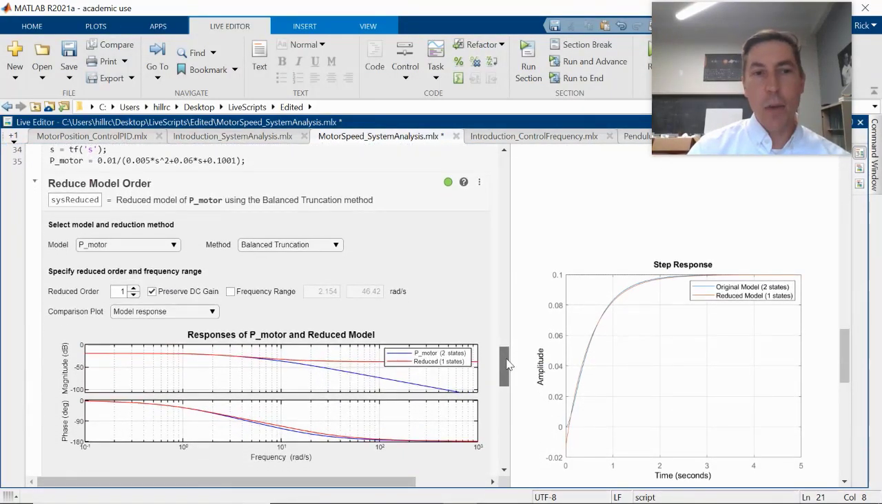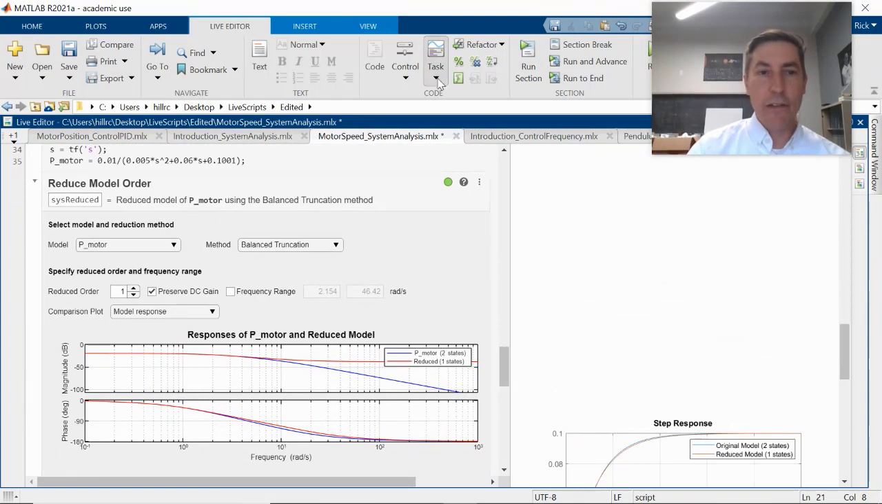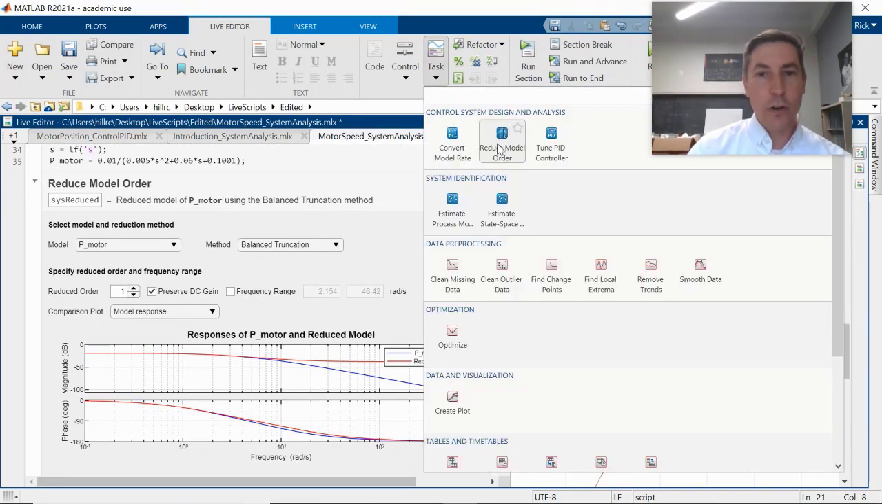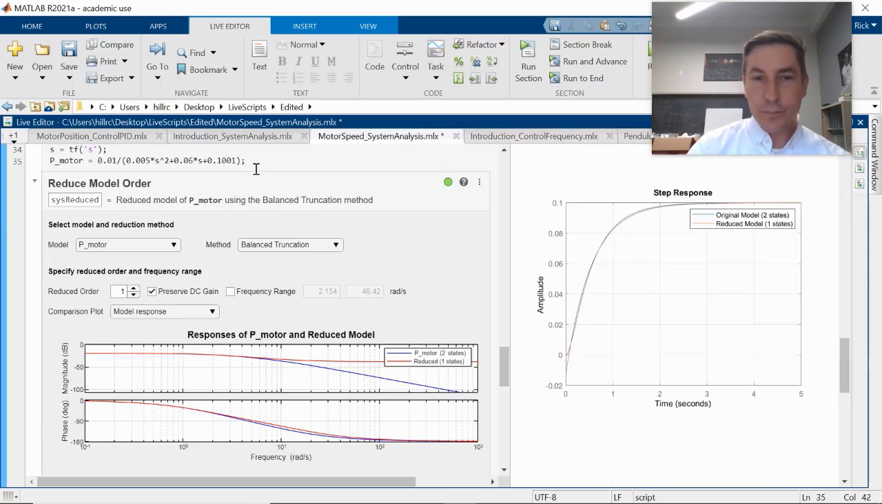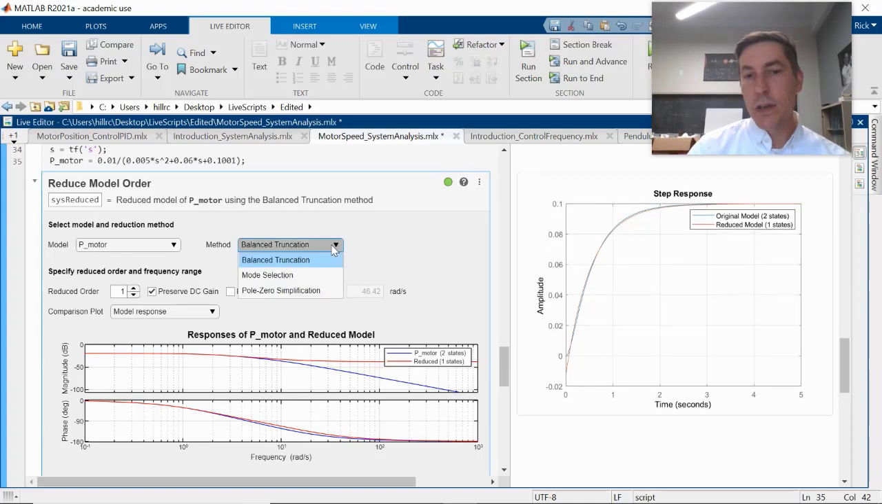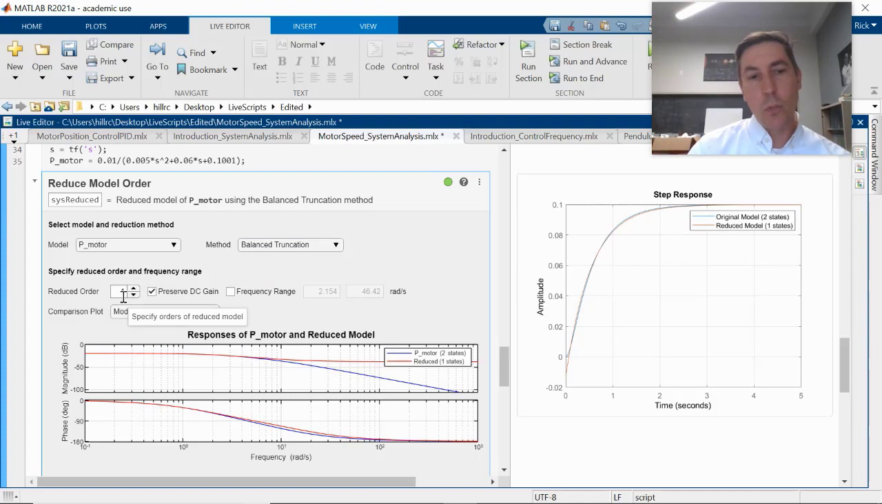We then have a Live Editor task, which is the Reduce Model Order task. You can specify different things: what you will name the reduced order model, what model you're going to reduce, and what method you're going to use, something more sophisticated than what we had done. You can say what order you want the reduced model to have, and where you want the agreement between the two models to be emphasized. In that case, the step response matches better than our simplistic approach.